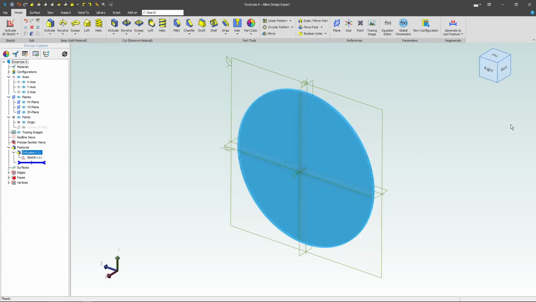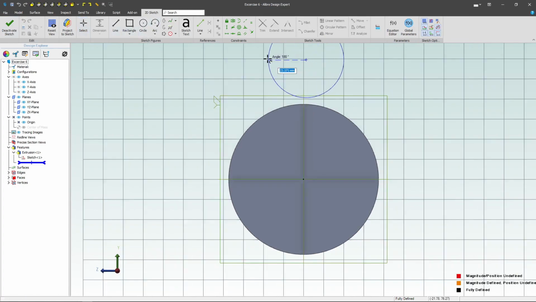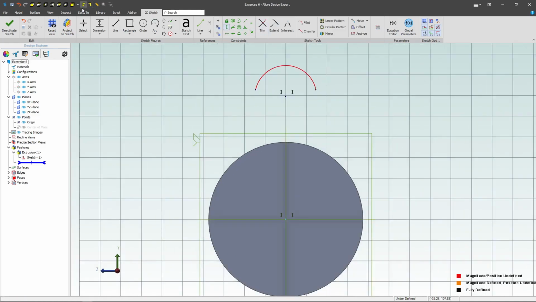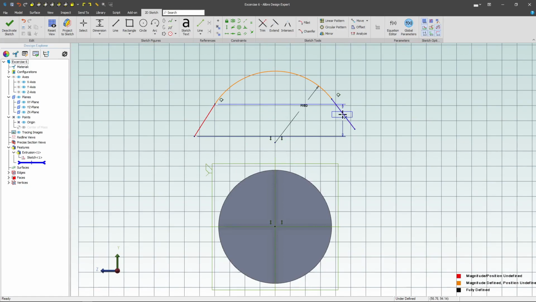Next, I'll sketch on the YZ plane again. And I'll start by making an arc. Make sure that the center of my arc is vertical with the origin. Let's go with a line here and a line here. Make sure that we have tangent relations. Next, we'll give this a radius of 60, and I can give this an angle of 32.